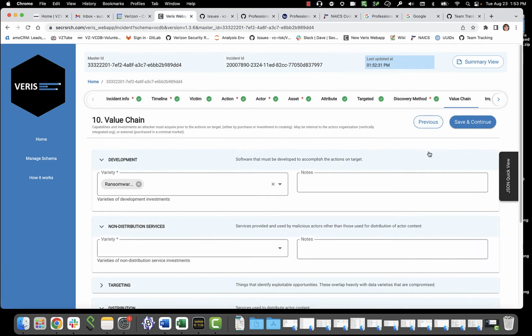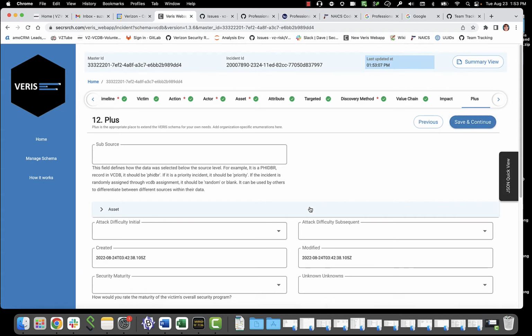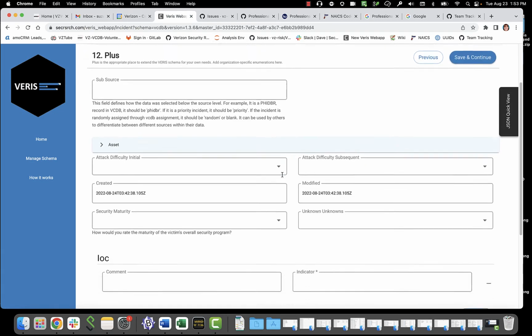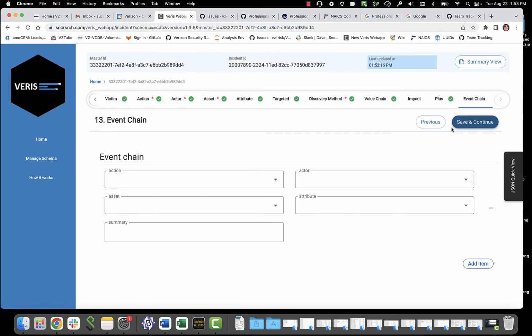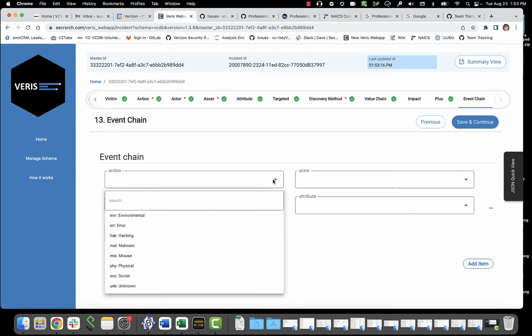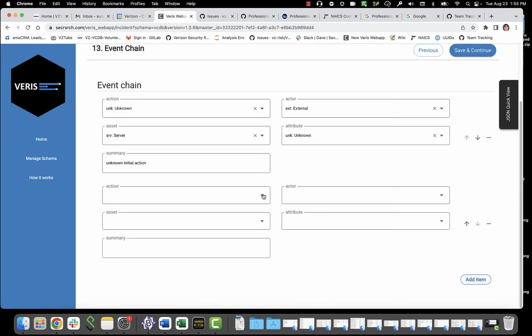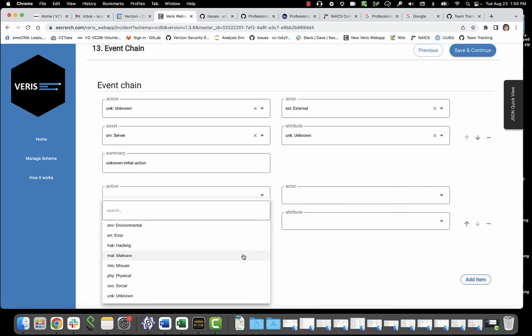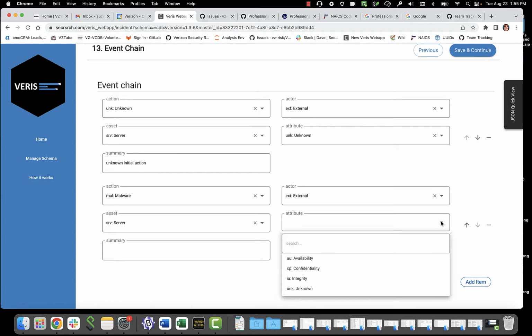Okay, so we move on to impact, which again we don't know anything very much about, and we are looking at the attack difficulty and IOCs and that sort of thing. We don't have that stuff, so we keep going. Now for the event chain, we know that the first event was an unknown action affecting a server. Okay, our second action is the malware. Again, the server, same actor. This time our attribute is going to be integrity.